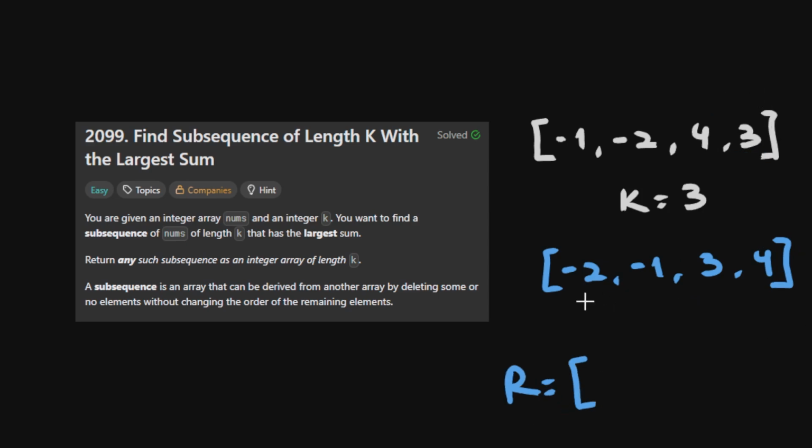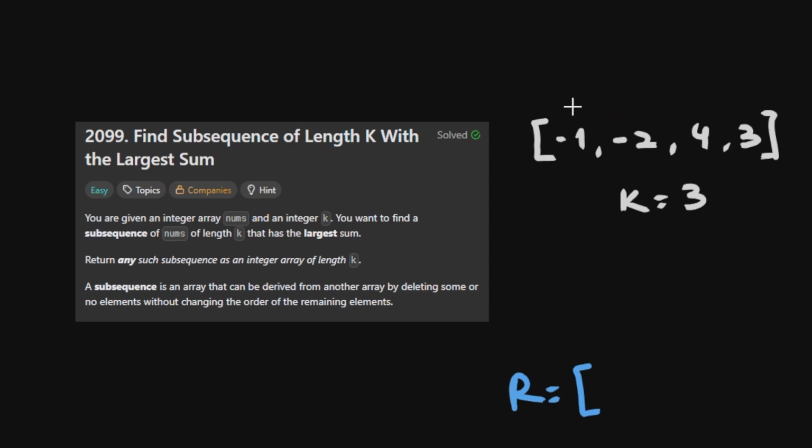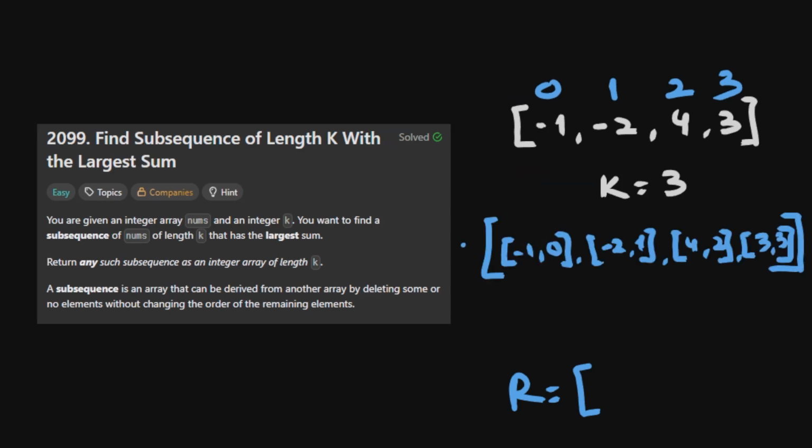So the final strategy here will be the following. Before sorting the array, we will replace every number here with an array with the current value, in this case -1, and the current index, in this case 0. So just to be clear, I will put the indices for each element up here, and with this information we can build the new array, which will be the following. So now we can sort this array by the first element and we get the following.